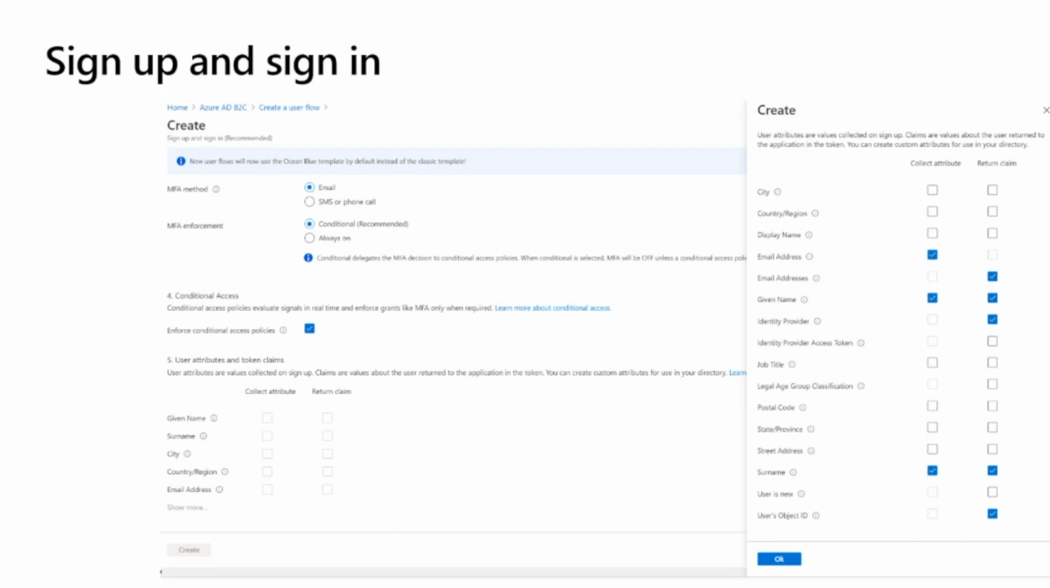So once you're going through the creation of the sign up and sign in, you also see a section for collect attributes and return claims. And you'll need to click the show more button that's underneath to show the full list. When you click show more, an action list shows up to the right. And for sign up and sign in, you'll go through the collect attributes and select email address, given name, and surname. Additionally, in the return claim section, select the email addresses, given name, identity provider, the surname, and the user's object ID. When you're done, hit OK, and then click Create to create the user policy.